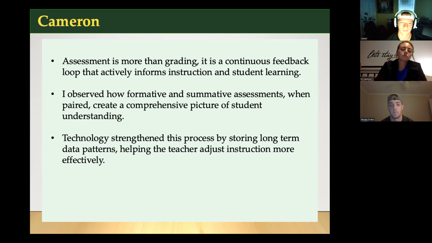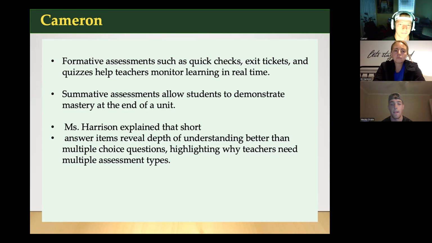So not just using written information on a paper, but storing it with technology and flash drives and other things like that helps it be a little bit more organized. And then formative assessments such as quick checks, exit tickets, and quizzes help teachers monitor learning in real time. Summative assessments allow students to demonstrate mastery at the end of the unit.